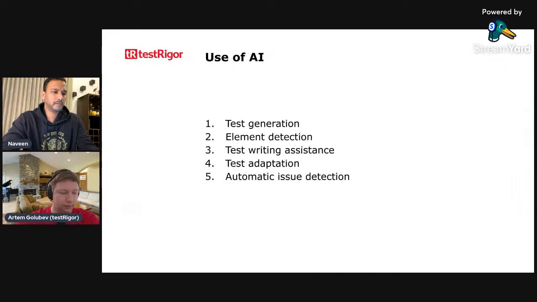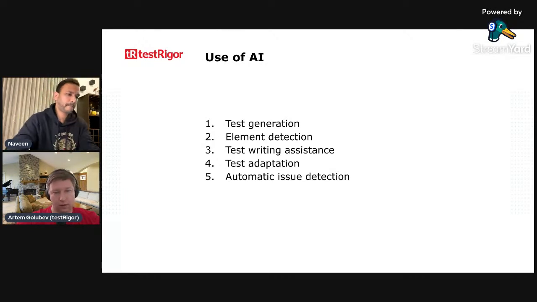All right. And there is, of course, increasing usage of AI in order to help out with the test, and AI can be used in multiple ways. I just listed here, so you can use it for test generation, element detection, assistance in writing tests, test adaptation to minor changes, and of course, you can't adapt to large changes because you don't know if it's a feature or bug. So it's not that AI cannot do it; it's just not sensible. And automatic issue detection.